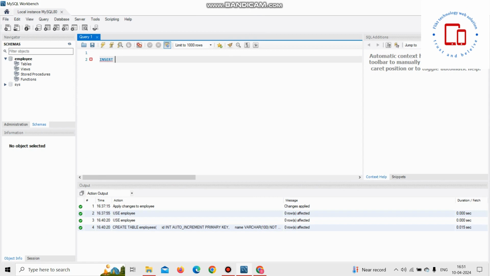First we want to type INSERT INTO and a table name, and then we want to write column 1, column 2, and column 3, dot dot dot, till column n.